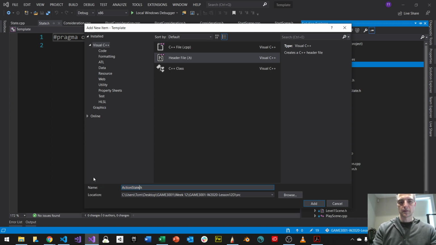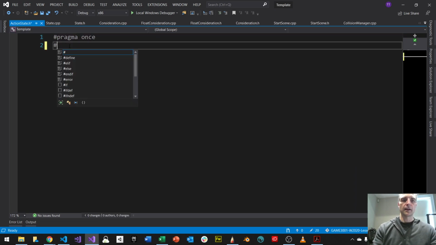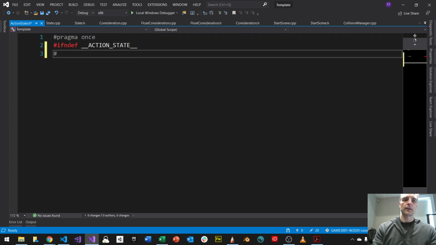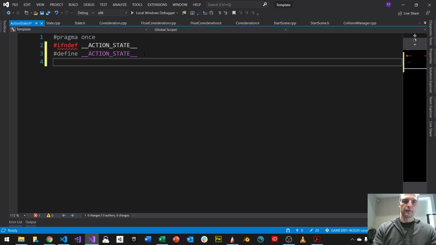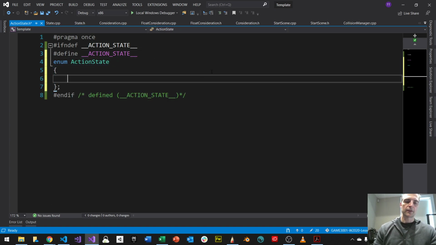Let's start with this. So I'll say if not defined action state, then define it. Right. And then end if. And it's going to be an enum. It's going to be called action state. And my action state enum is going to have the following states.